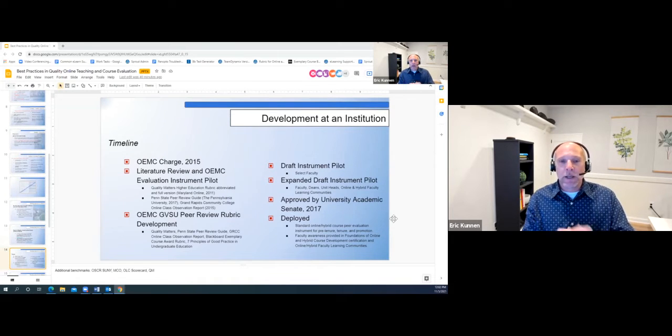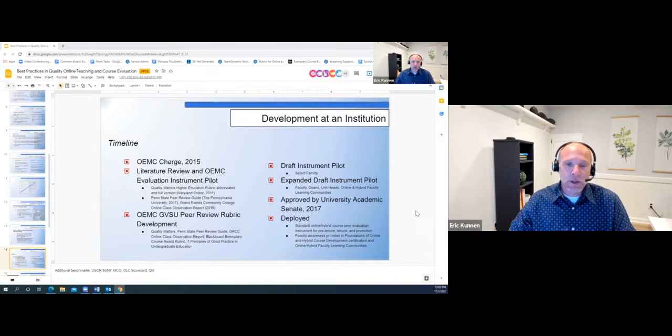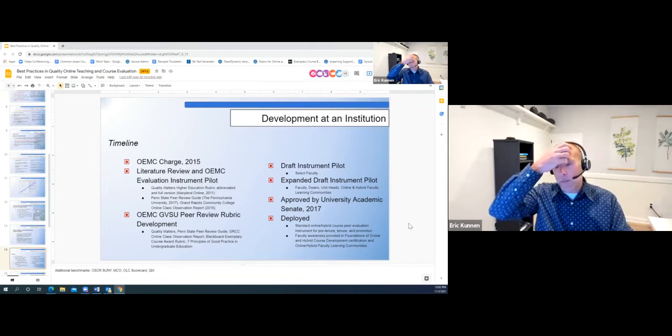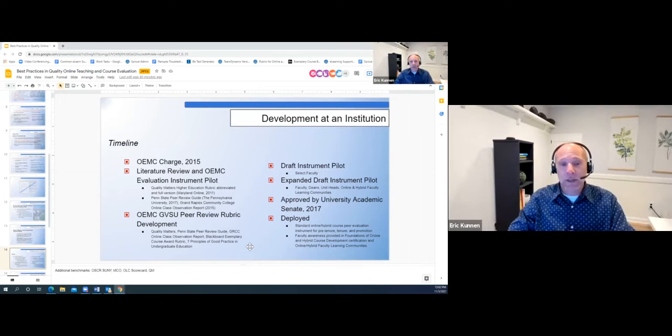So here's our timeline, just briefly. I'm not going to spend a whole lot of time on this slide, but everything kicked off in 2015 with a specific charge by the Academic Senate to create a peer review instrument. That began with a lot of conversations among the OEMC faculty on that committee, with a big literature review on what's happening in higher ed on this topic and what resources we can gather up, and that culminated in a specific instrument pilot.